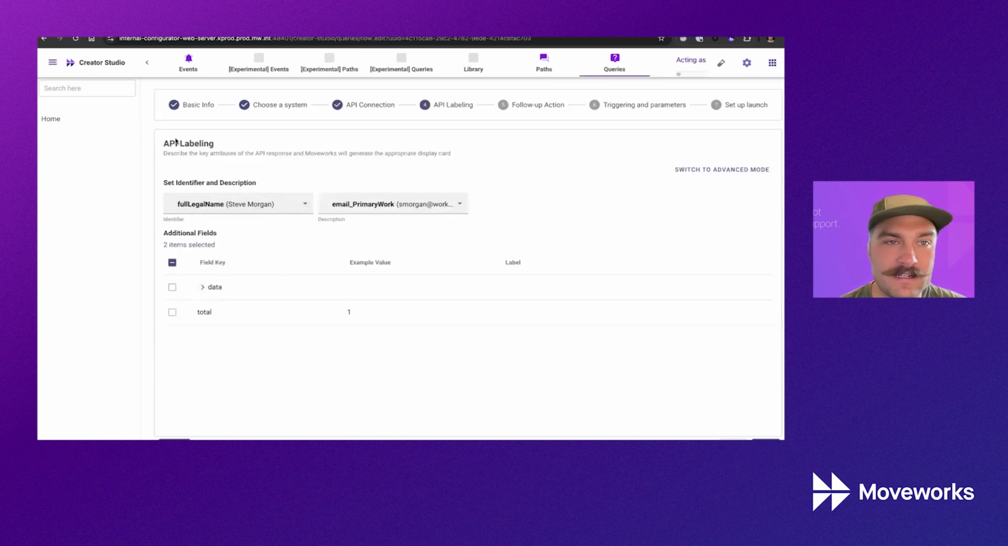Finally, we need to configure API labeling. This is sort of the last use case configuration step is how I would describe it. We do have triggering parameters, but that is more for how you get the use case to work, right? So in this case, I've set the full legal name and the user's email address as the identifier and description.